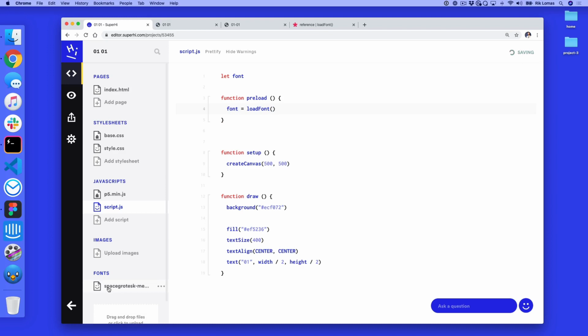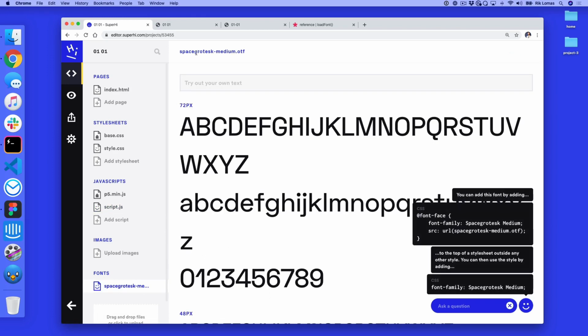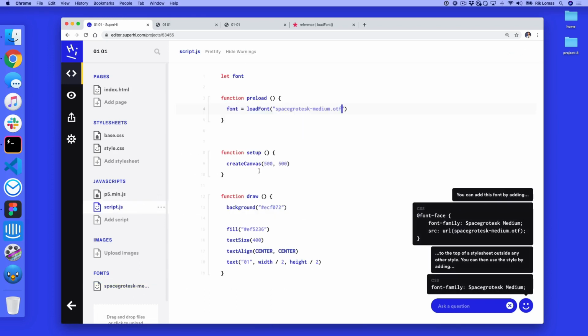Where is this going to be? Mine's called Space Grotesque Medium. It needs to be in quotes, Space Grotesque Medium dot OTF, I think it is. Let's just double check. Yes, it is. So I could just copy and paste it from here, make it a little bit easier. So my font is now loaded.